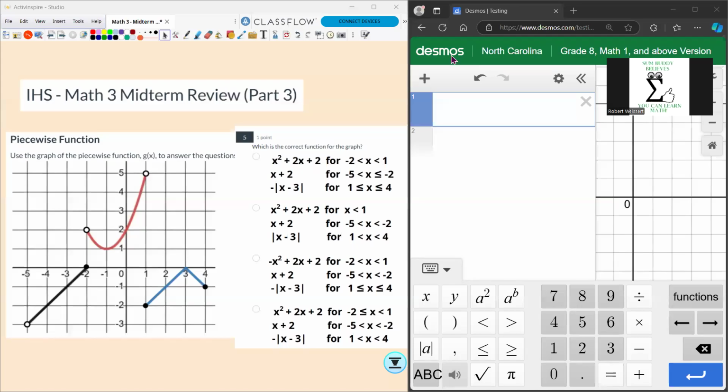If you know how to look at the functions and the inequalities, you can utilize those to help you without graphing all of these. However, I'm going to go through the process of graphing a piecewise function so you can see how to do this for this question. So we'll start with the function. You're going to type x squared plus 2x plus 2.